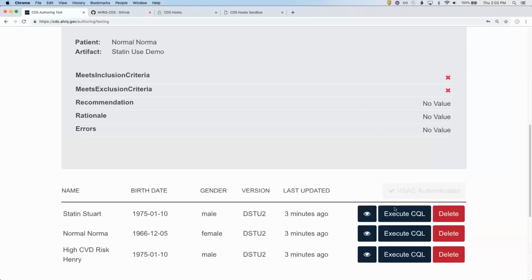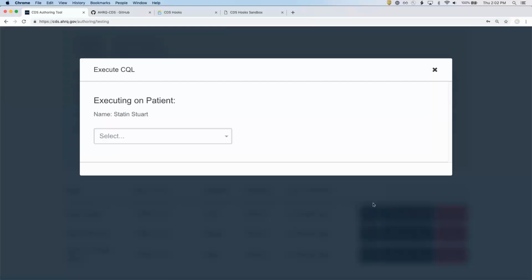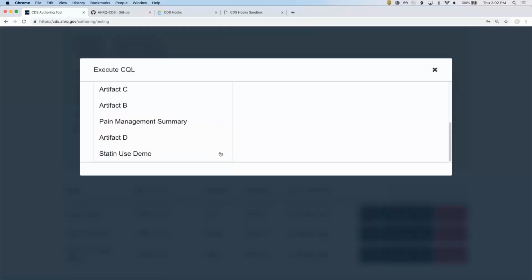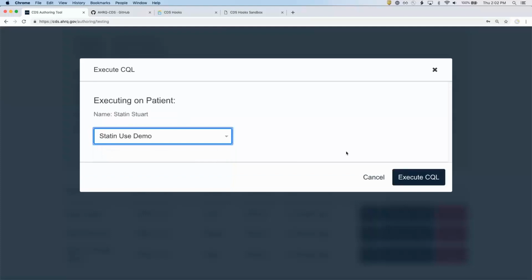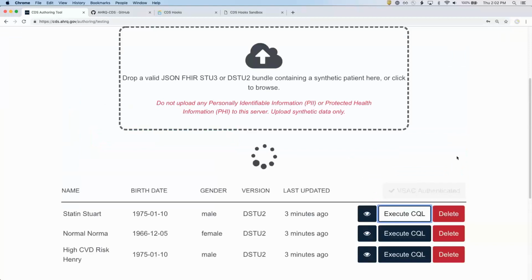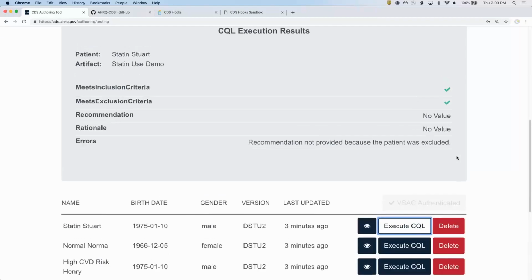Now last, to show another potential outcome, we'll look at Statin Stuart. Statin Stuart is exactly the same as High CVD Risk Henry, except that he is currently prescribed a statin. So when we execute the CQL on Statin Stuart, we actually see that he did meet the inclusion criteria, but he also met the exclusion criteria. So he was excluded, he did not receive a recommendation, and then we can also see that error message that we provided, which said the recommendation was not provided because the patient was excluded.